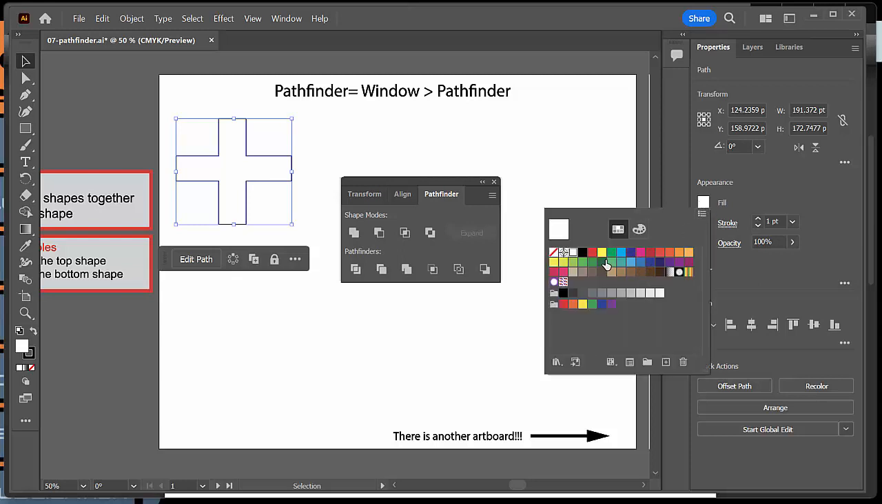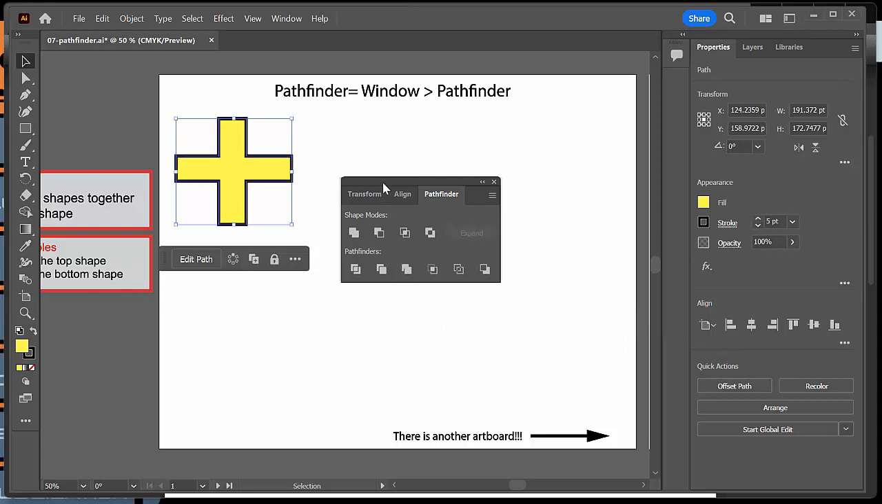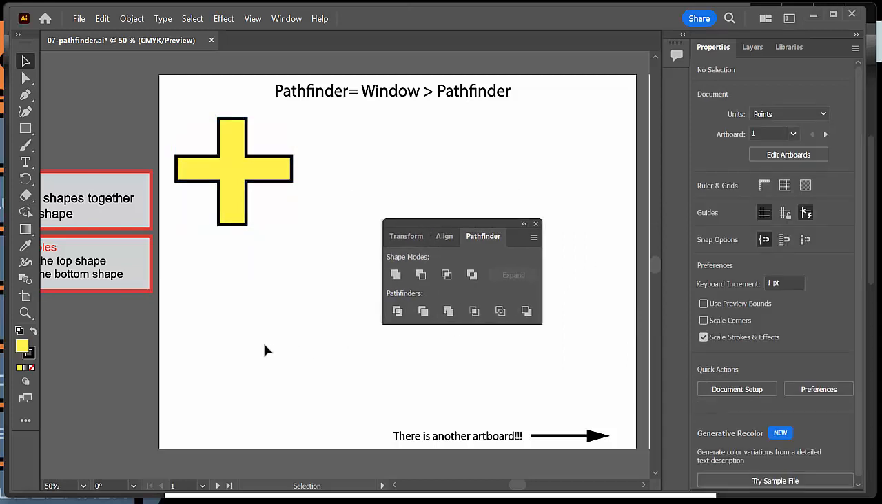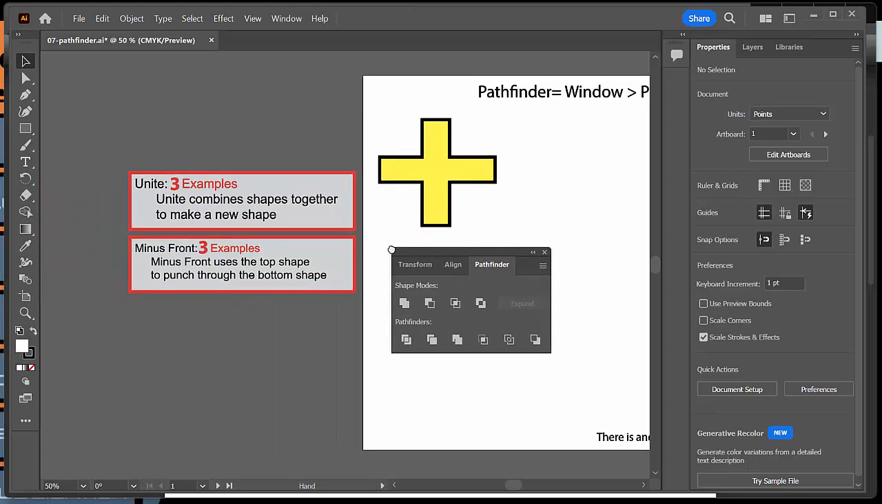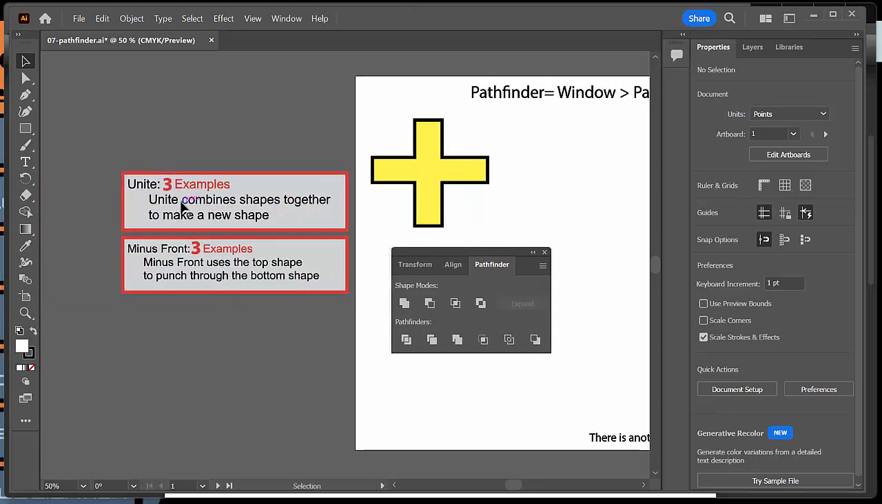Okay, well, now if you wish, you can come over here. You can fill it however you want to fill it today. Maybe I'll fill that with some yellow. Maybe I'll bump the stroke up a little bit. You do whatever you want there. That's really kind of up to you. Okay. Well, but you got to do 3 over here on this little text item that I put on the left of the artboard. So you got to do 3 examples of this.